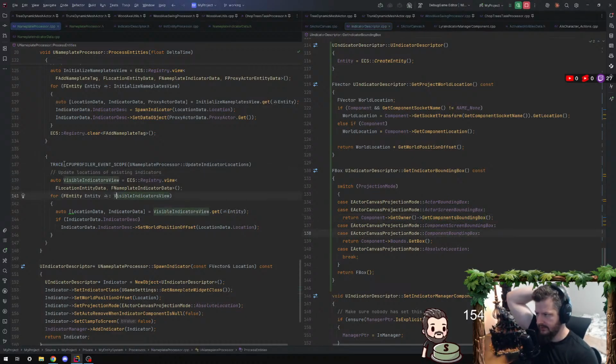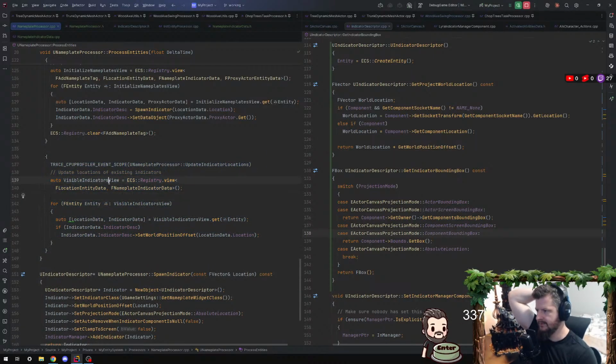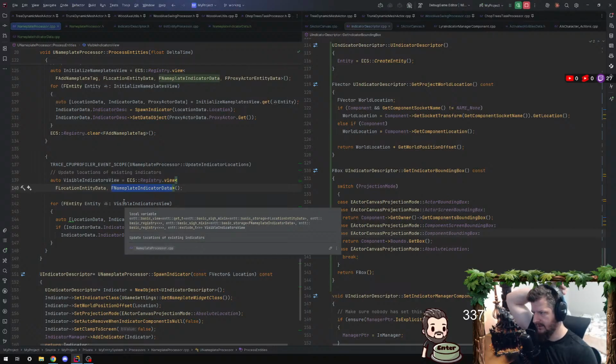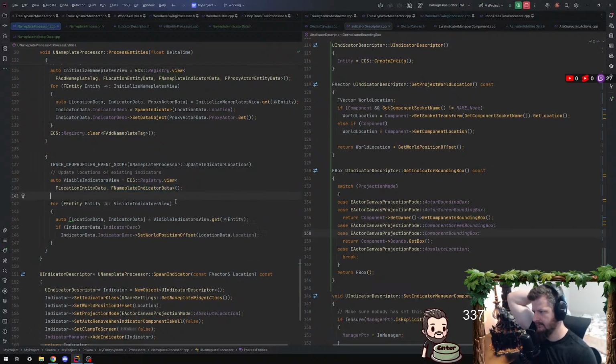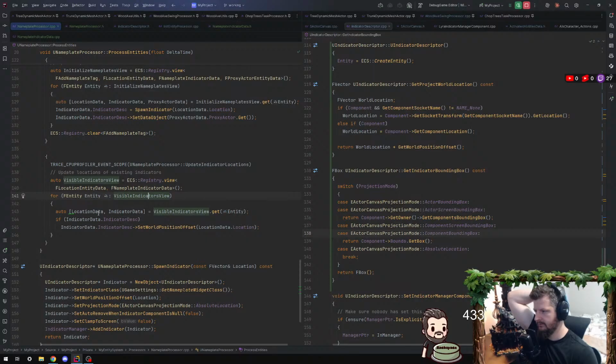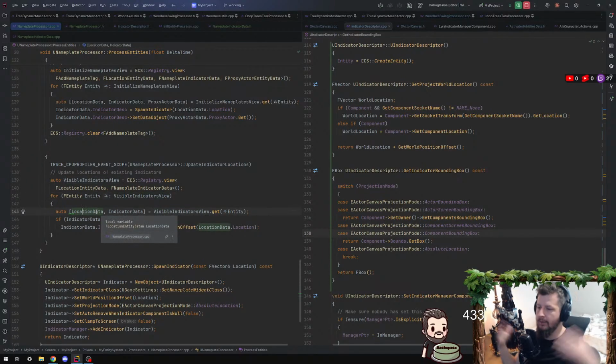Whereas over here with the ECS style of thing, I create an EnTT, they're called views. But here, I'm just saying, hey, give me every entity that has a location and a nameplate indicator. And that way I'm only iterating over the exact necessary entities that I have. And then in my for loop, this data is nice and tightly packed. So anytime I access a location, it's going to grab all the locations right next to it, which I'm only iterating over the necessary ones.